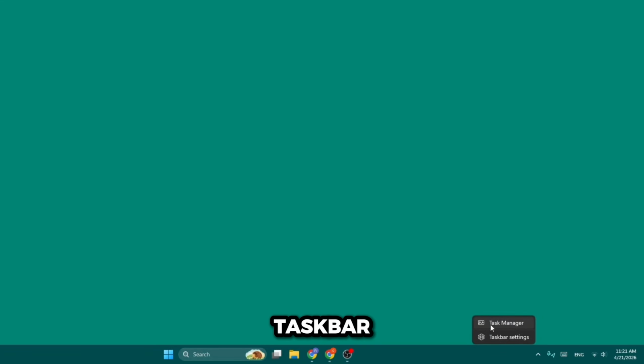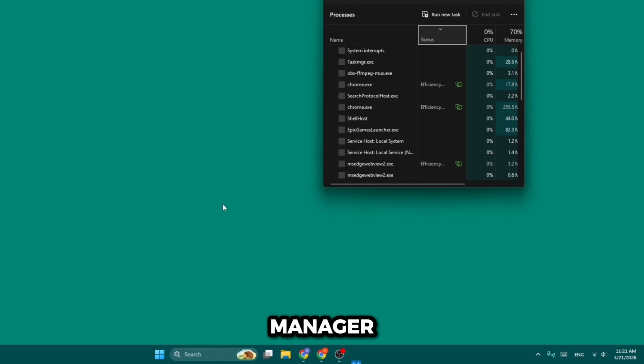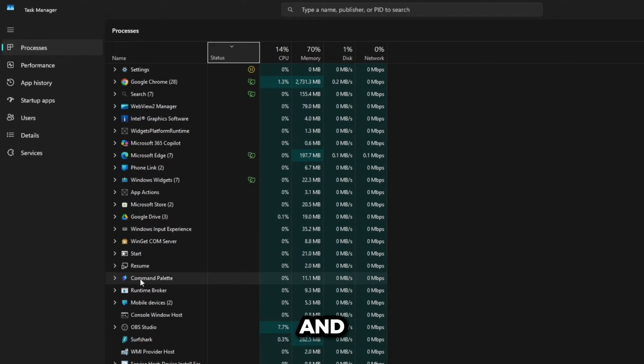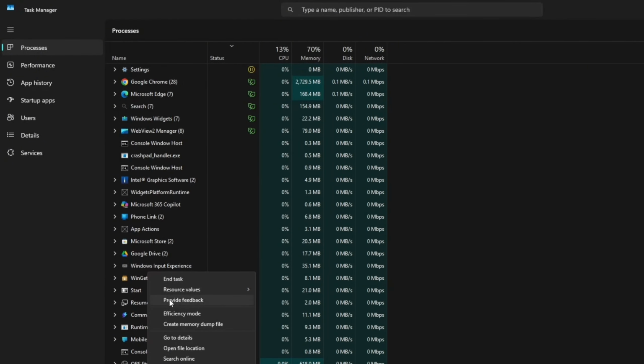After you close the app, right-click on your taskbar, select the option Task Manager. Now from here, find Surfshark. Once you find it, right-click on it and select the option End Task. Once you do that, close this, then again relaunch the app. This might fix your issue.